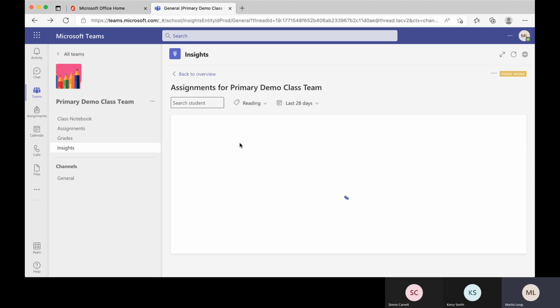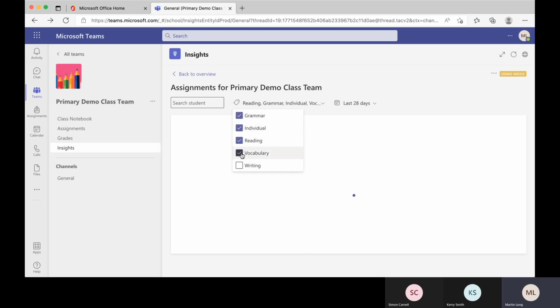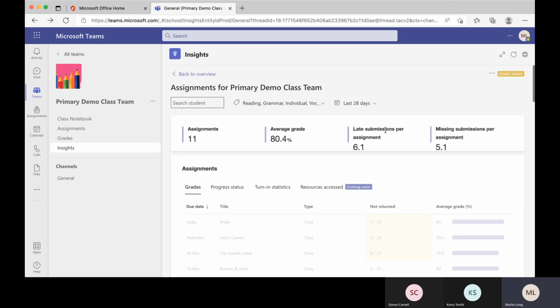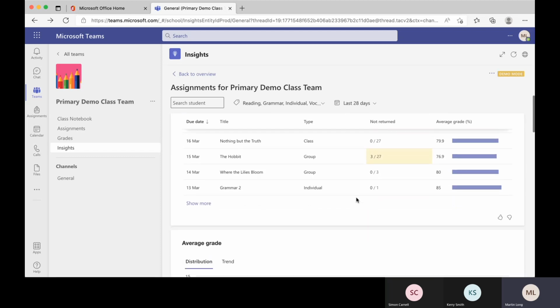So if I was just interested in reading, I can filter it on reading, and then it would bring up my reading assignments. For me as a teacher, that's really handy for finding what's going on in a particular subject. I can also change that in a date range. For me, it's for the last month or 28 days, but I can have it for a number of weeks as well.